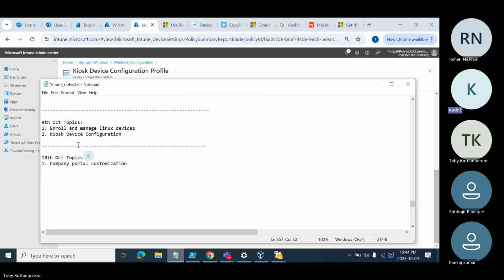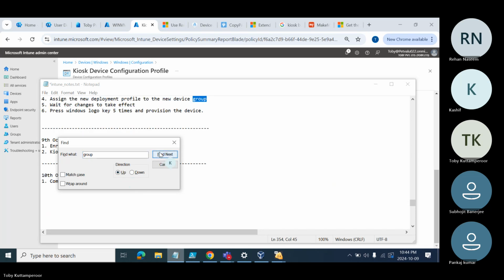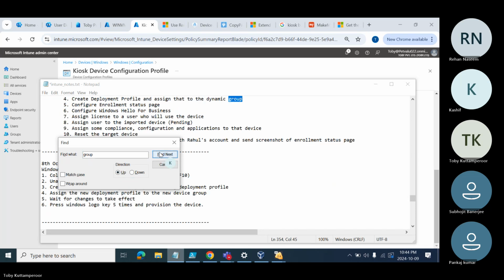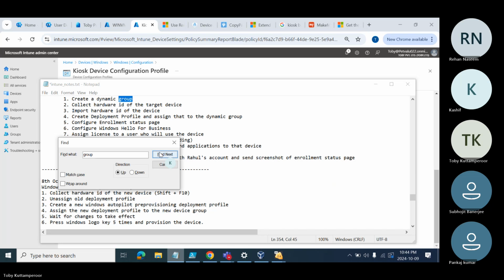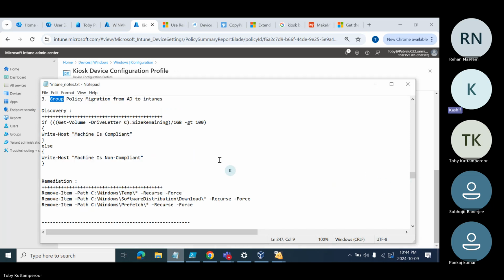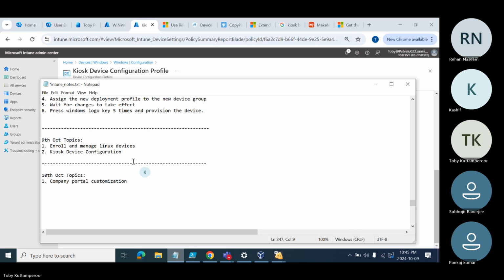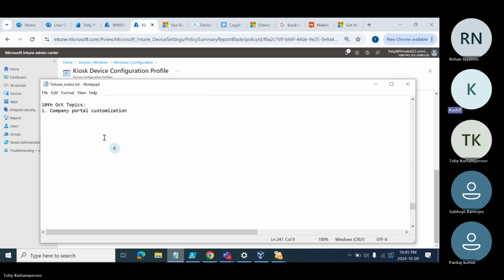Now we will see company portal customization. Okay. A group policy we have already done. Did we do the PowerShell script deployment? Yes, we have done. Company portal customization.